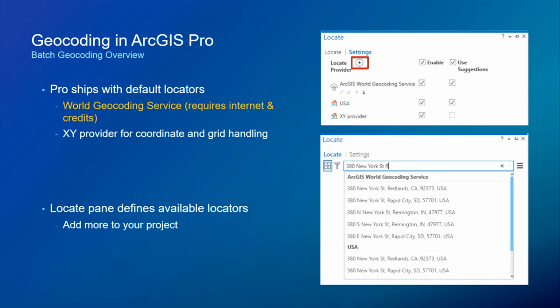Once you click that plus button and enable that locator for geocoding, you'll start to receive suggestions and geocoding results from that locator, which is the bottom image. So you'll see we've typed 380 New York Street, and we're getting suggestions from multiple locators that we've configured in ArcGIS Pro.